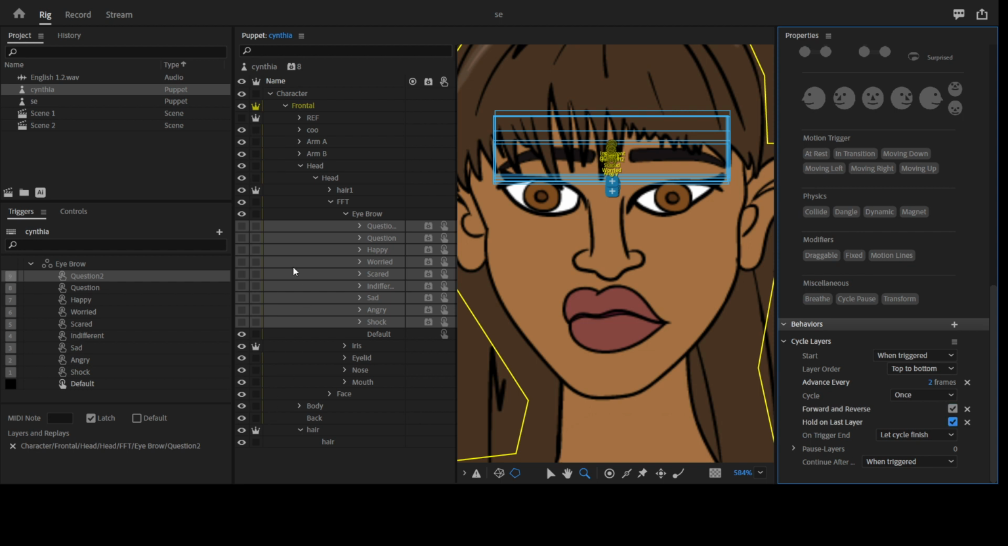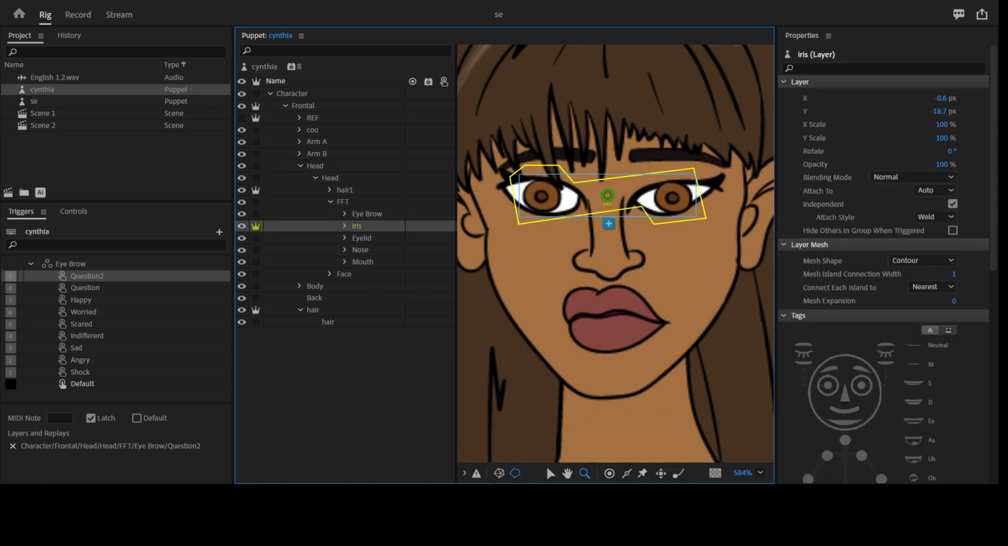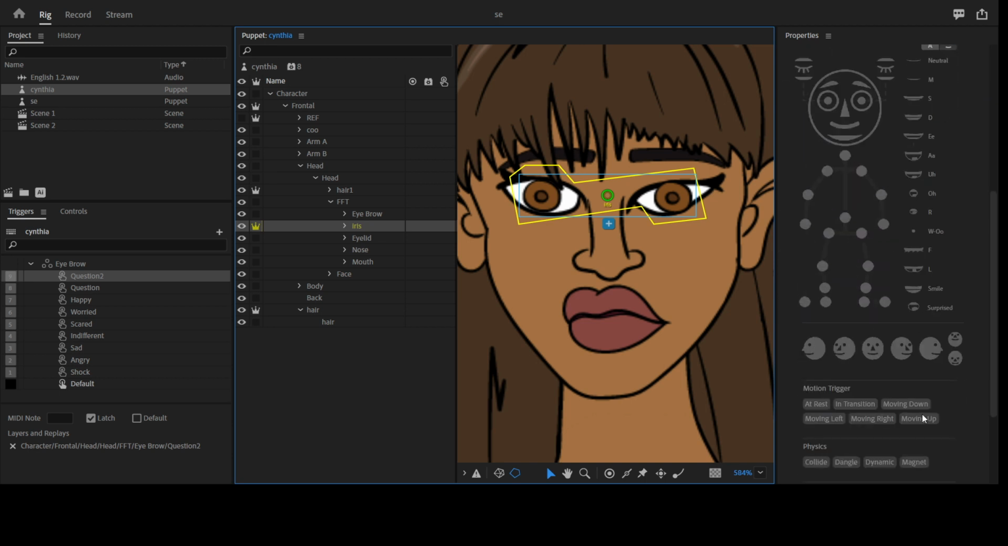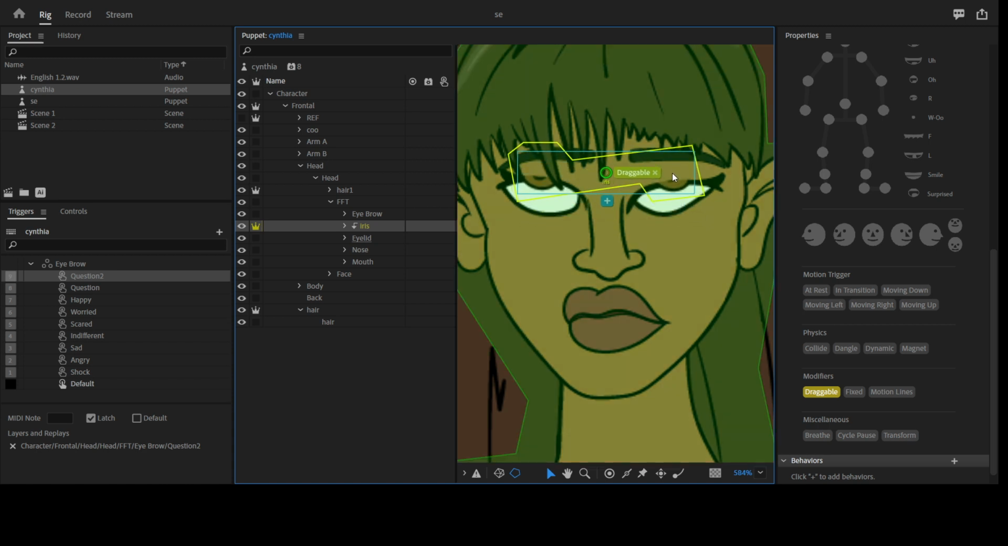Okay, so the iris, what I do here is I add a draggable. So add a draggable, and then I come to this puppet area, come to create clipping mask. When you do that, it creates a clipping mask for the iris over this. So now if I drag, it disappears over the eyes. So you get what I'm saying.